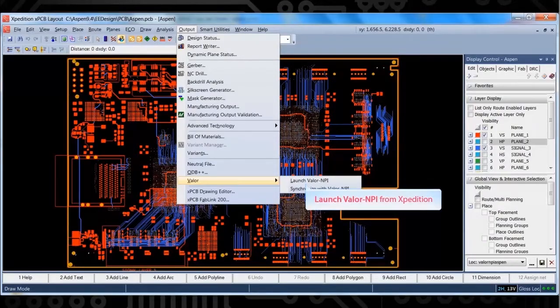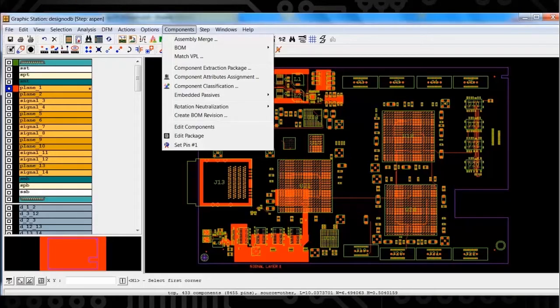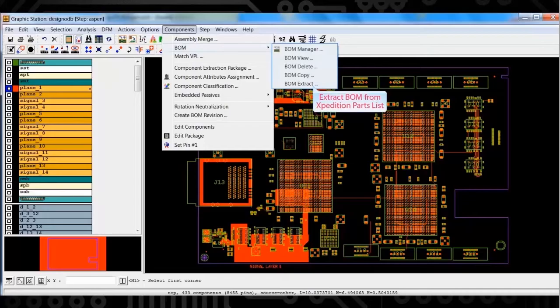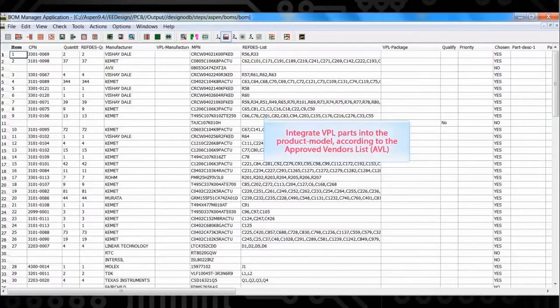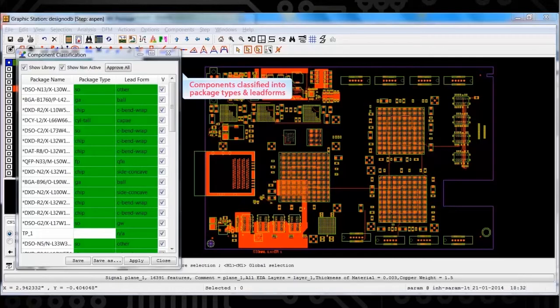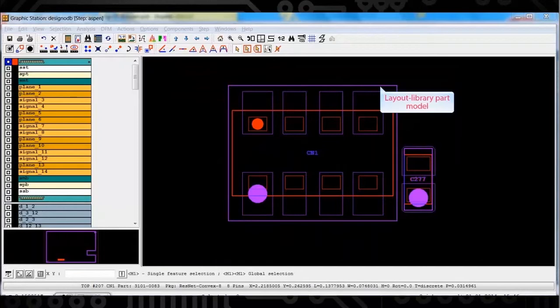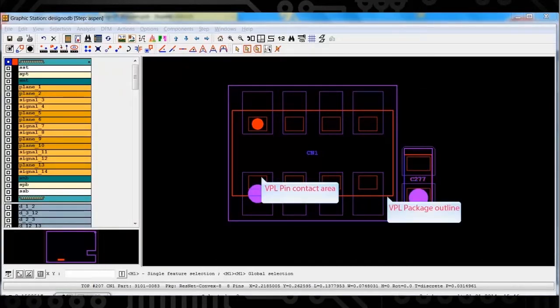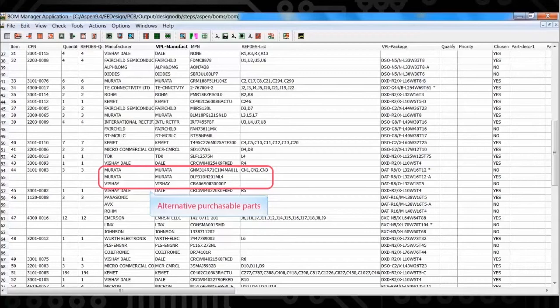Valor NPI is launched and the list of parts is accessed from the data passed across from Xpedition. Then all the purchasable part numbers that may be used by the manufacturers are accessed, and the package and pin models imported automatically from the Valor parts library. You see here all the package types and lead forms that will connect with the DFM rules to be applied. Here you see the difference between the Xpedition library representation of a part and the Valor parts library representation, including precise outline and the pin contact area on the copper pads of the PCB.